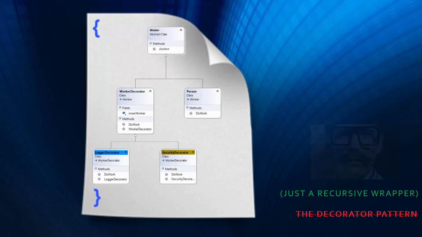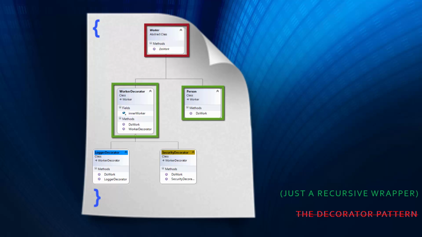And just to say that this class diagram is extremely simplified. Obviously it's not perfect, it's just to give the hint of how the decorator pattern works. Of course, in the real world you're going to have to add abstractions and intermediate layers and reduce couplings and all that. But what we can see here is we have an abstract base class Worker, which is in common for both the concrete Person class and the WorkerDecorator, which is the base class of the decorators.